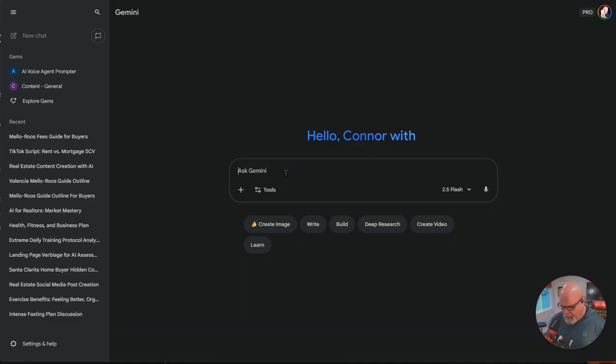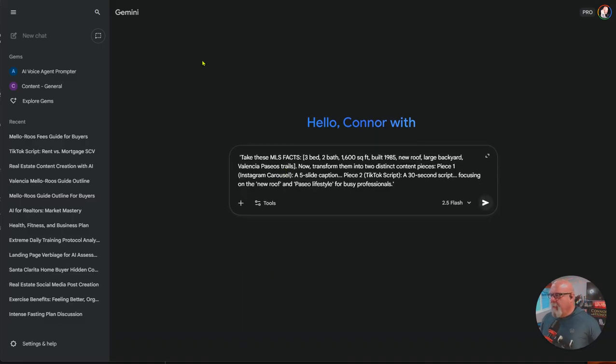So here's the prompt that was jumbled on the other screen. But take these MLS facts: 3-bedroom, 2-bath, 1,600 square feet, built 1985, new roof, large backyard, Valencia Paseo Trail. So that's in Valencia, California. If you're not out here, we have these magnificent walking paths that in some cases you don't even see a real street for a while. So it's really fantastic. They go behind houses. Really beautiful, lots of little woods and fancy.